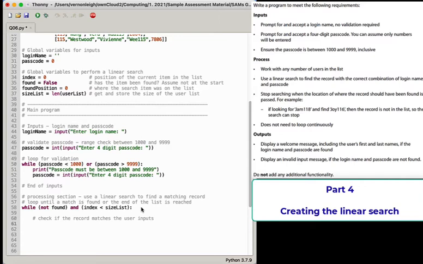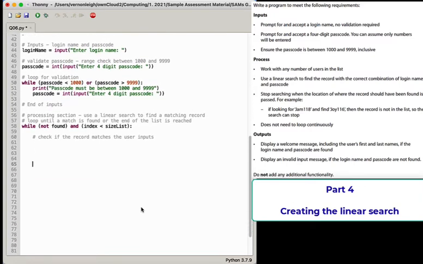And the other section we're going to need is down here. We're going to need to move to the next record. And to move to the next record, I'm going to go index equals index plus 1.